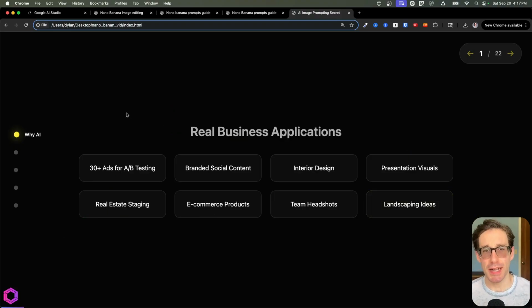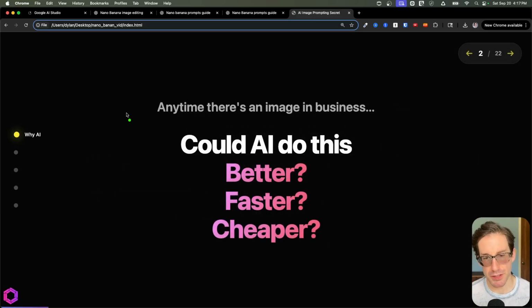And since this can be applied to so many different applications, one thing I recommend people think about when figuring out where to apply this model is asking yourself a simple question. So anytime you have an image associated to your business, you should ask yourself, can AI do this? Not just can AI do it, but can AI do it better, faster, and cheaper? And you'll be surprised when you start playing with these models, the answer is often yes.